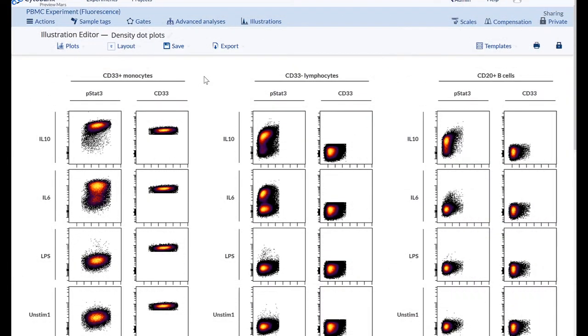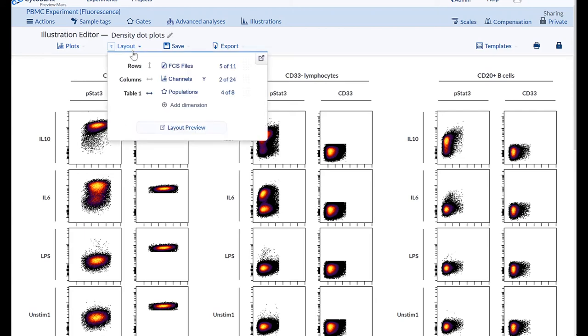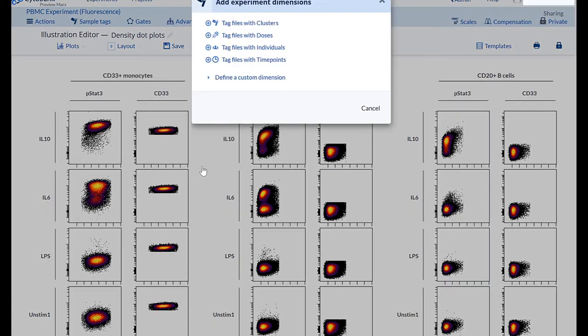The Layout window allows users to create figures by using dimensions to orient the plots into rows, columns, and tables. The default layout view places FCS files in the rows position, channels in the columns position, and populations in the Table 1 dimension. You can add additional complexity to your figures by clicking on the Add Dimension button and clicking to enable another dimension. Sample tagging for conditions, doses, individuals, and time points can be accessed here.